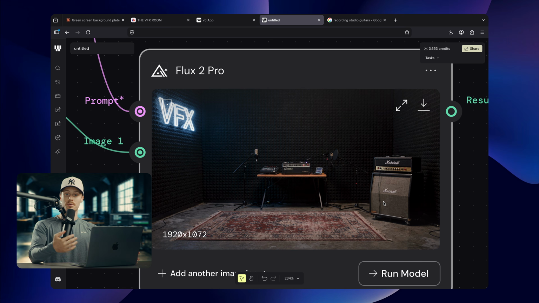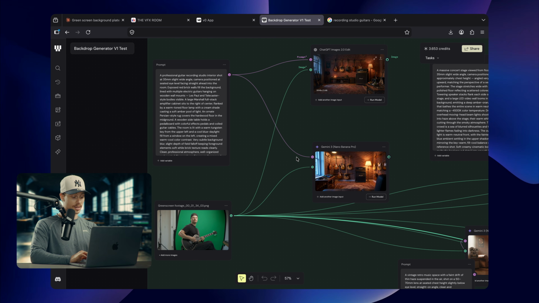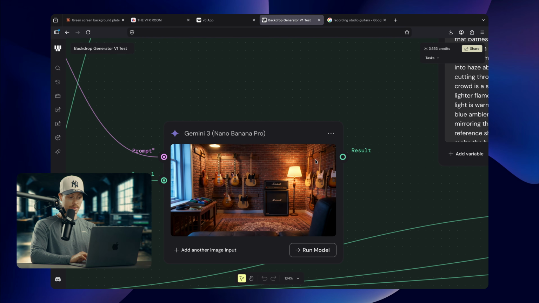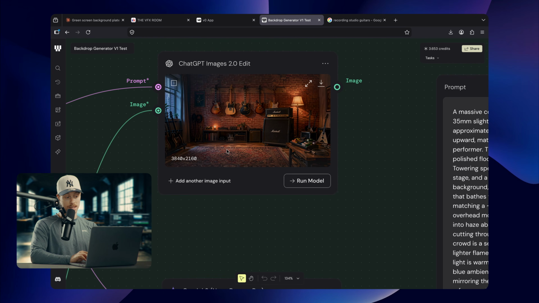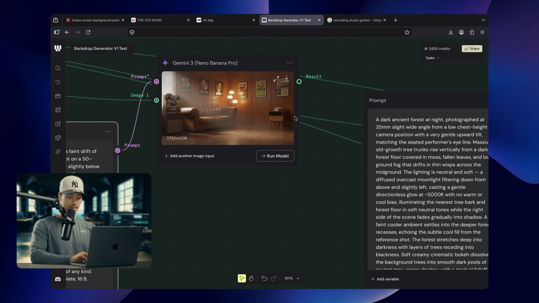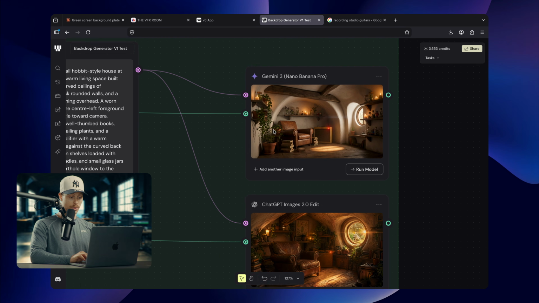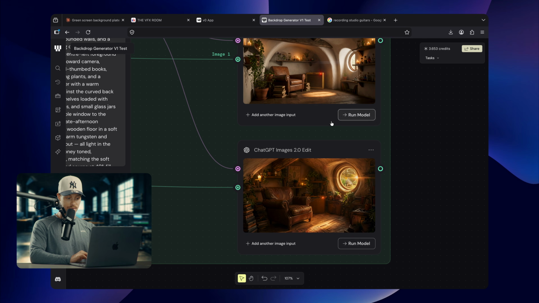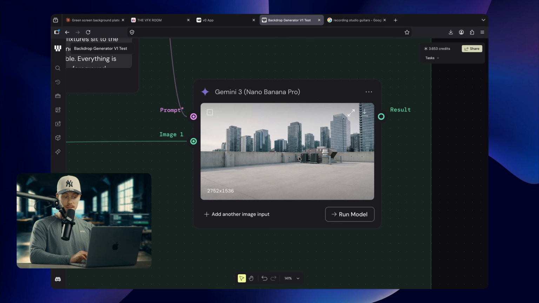Keep in mind, we're still gonna do some compositing with this. So we're gonna add some depth of field and other effects to really blend in that background. And I tried this multiple times with different settings and we could create all sorts of looks like this one, for example. This one was with Nano Banana, then the same prompt with ChatGPT. Then we can also create a vintage vibe, just like this, or even a forest or a hobbit-like scene.